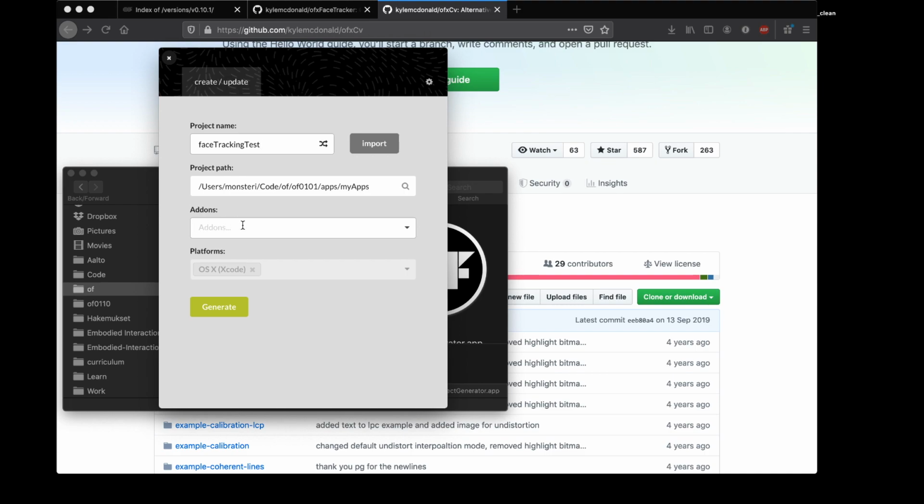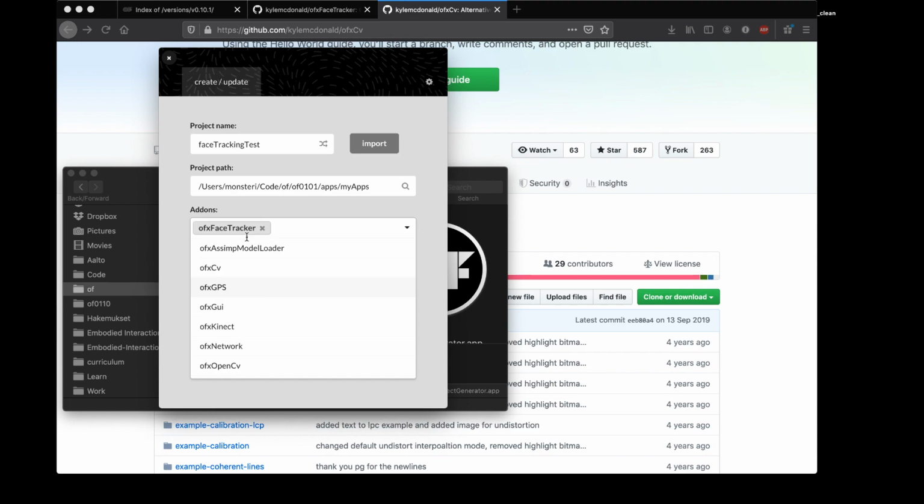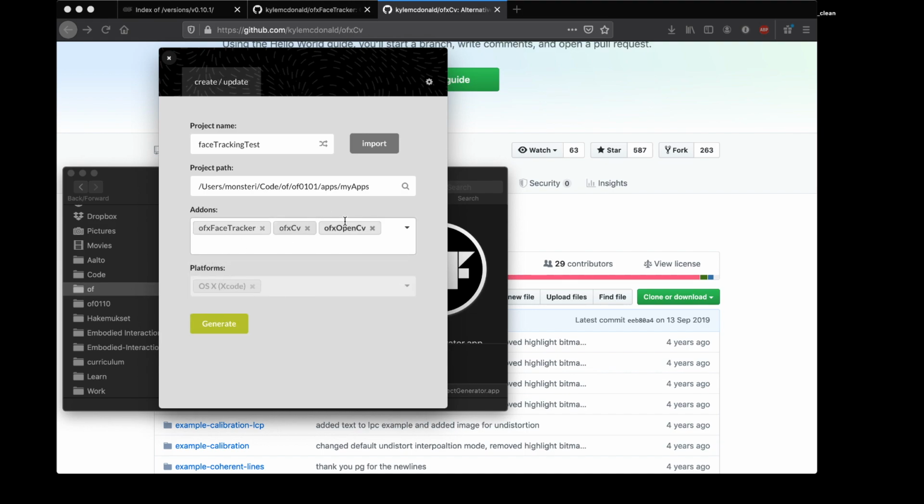And we need to add a couple of add-ons. So first of all, the ofxFaceTracker, that's obvious. Then what you also need is the required ofxCV add-on, but that's not actually enough. We also have to include the built-in openCV add-on that comes with openFrameworks. So make sure that you also add ofxOpenCV. So now there's two openCV add-ons in this one project, but both are required to make this work. And otherwise my settings look fine. I'll click generate.